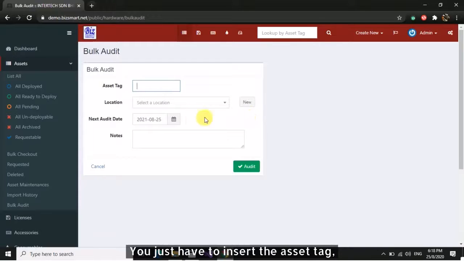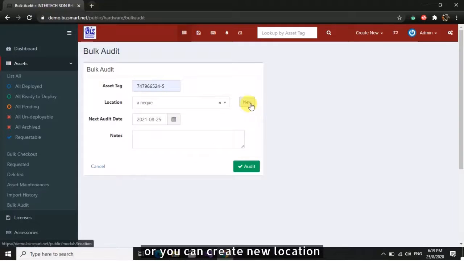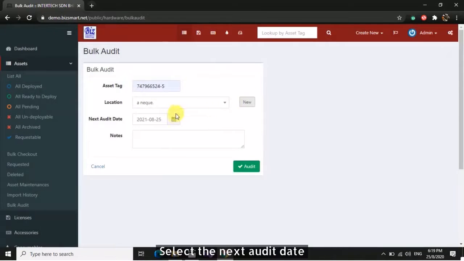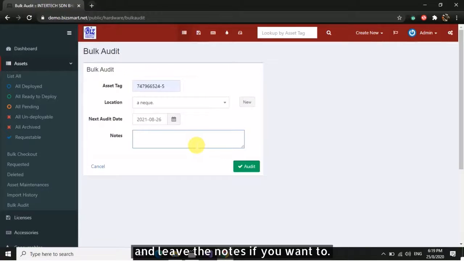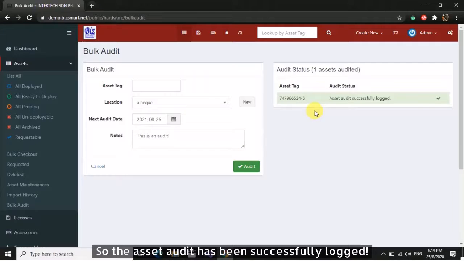You just have to insert the asset tag, select the location, or you can create a new location if you want to. Select the next audit date and leave notes if you want to. So the asset audit has been successfully logged.